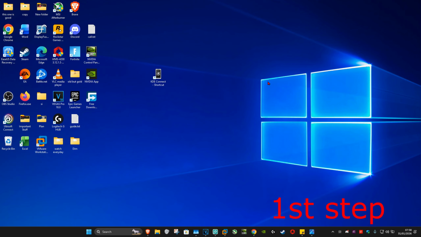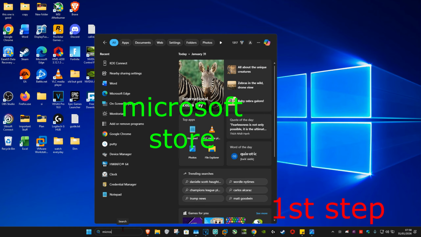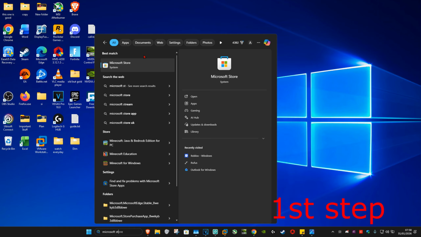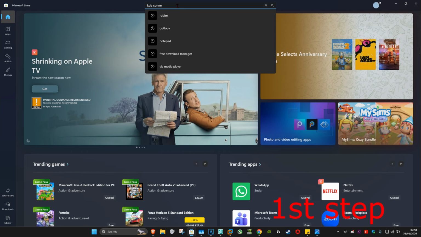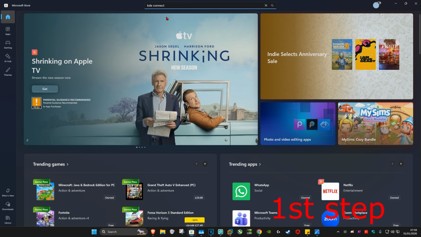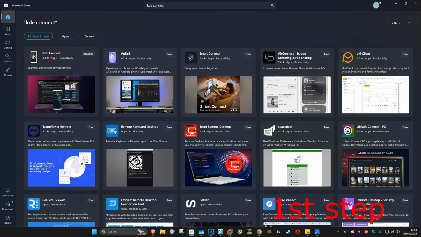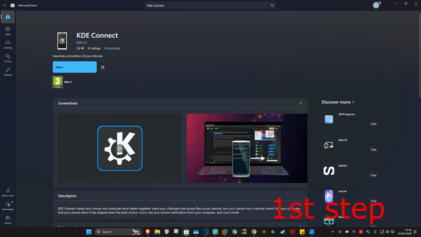So guys, for the first step, you want to install this application called KDE Connect on both your devices. You can get it from the Microsoft Store. So we're going to go to search and type in Microsoft Store. Click on it. We're going to search for KDE Connect. Click on it. You want to find this app right here, KDE Connect. Click on it. And then you want to install this. You want to install this on both your devices.